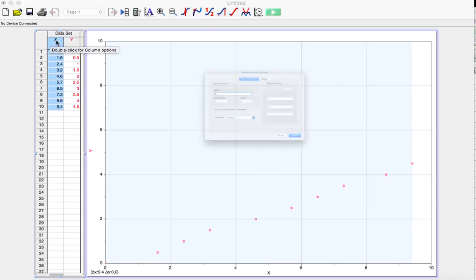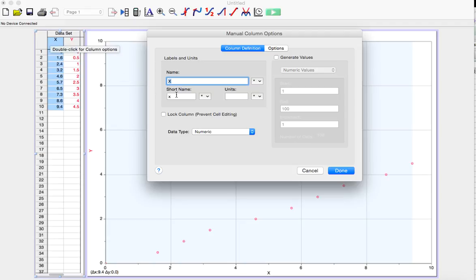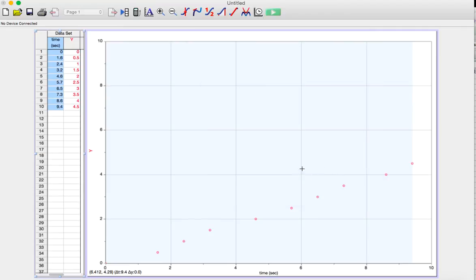So you can double click on the x-axis, it brings up this menu, and you could label this time. And for the short name here, you could put in maybe the letter T, and then the units you might have here might be seconds. So you could just put in S or SEC for seconds. And you can see what happens when you click done is that will show up not only in your data column to label your data column, but it will also show up down here on the x-axis, properly labeled. For the y-axis, you just do the same thing.